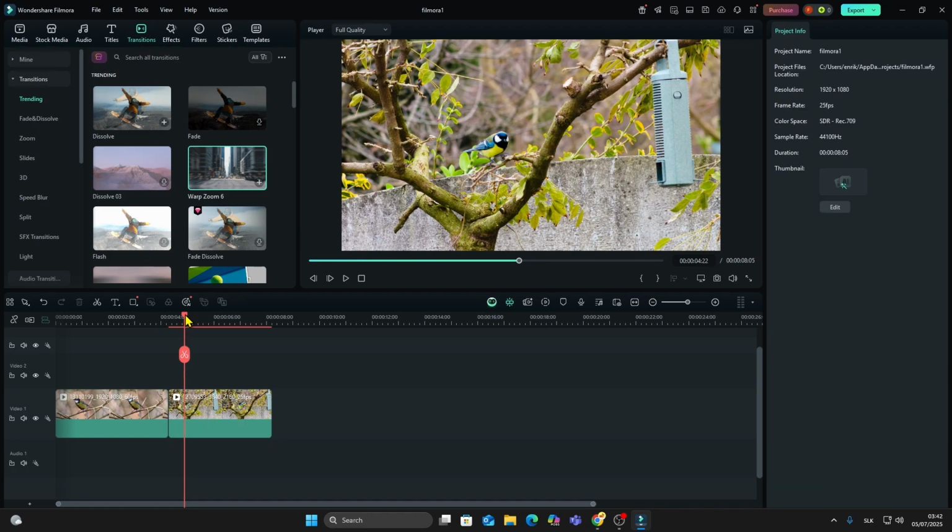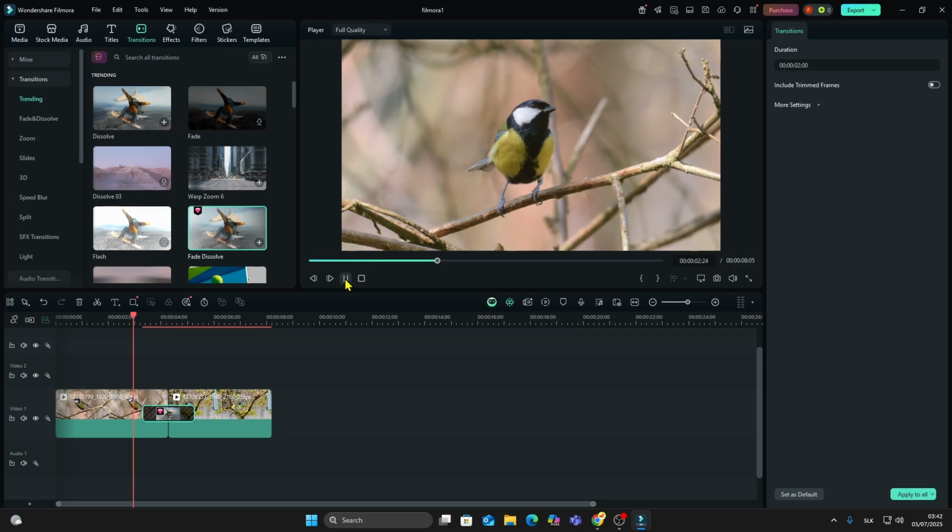That's it. Adding transitions in Filmora is quick and easy, and they can really enhance your video flow.